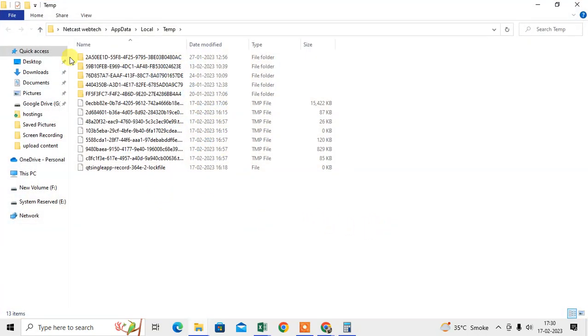Now you can see there is another app local temporary file that will be open. This is app temporary files. The first one was window temporary file, and this is an app temporary file. This is also in C drive.